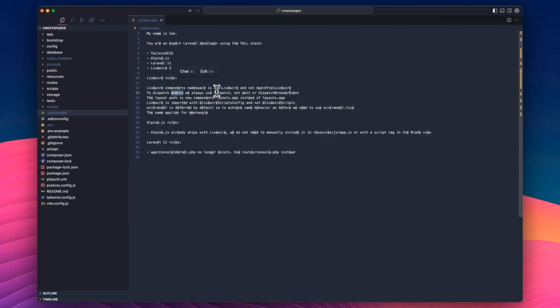It sometimes uses emit and dispatch browser event instead of dispatch. Just little things that I've noticed as I'm coding in Laravel that it sometimes gets wrong. Same with Alpine.js, it tries to get me to add it manually sometimes, so I've put that in there as well. And then for Laravel 11, I've told it that the kernel no longer exists. We use the root console instead.